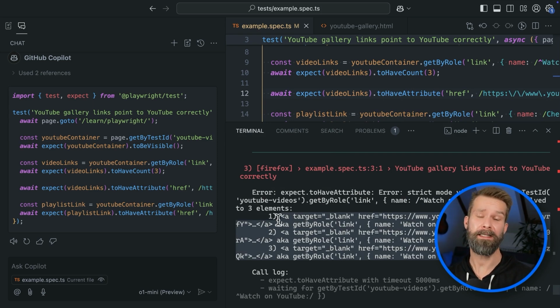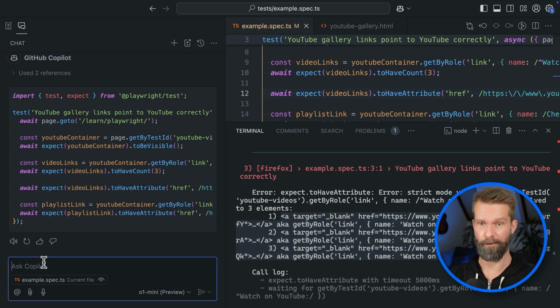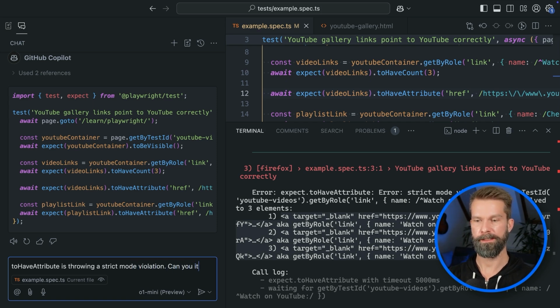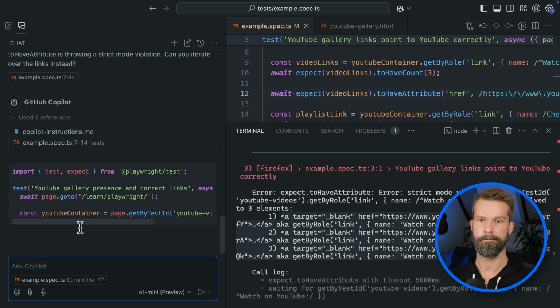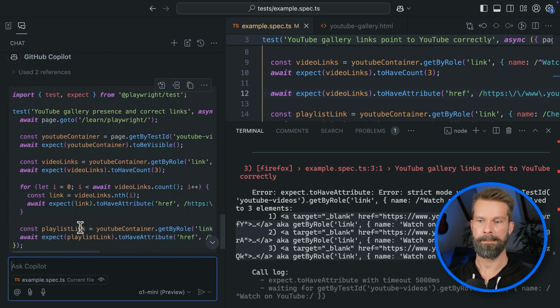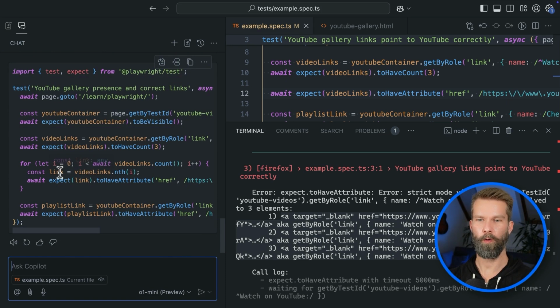Let's see if we can convince Copilot to fix this error. To have attribute is throwing a strict mode violation. Can you iterate over the links instead? All right, let's see. Now we have here a good old for loop.